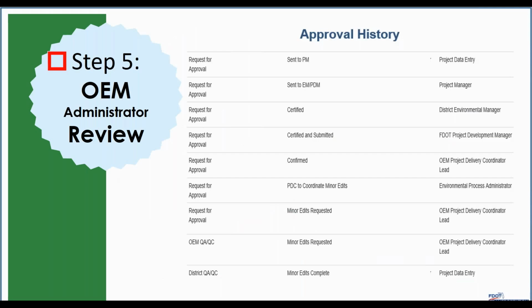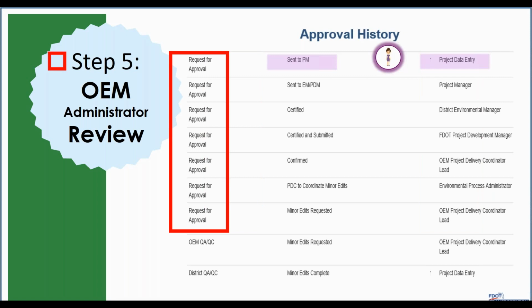This is the OEM administrator review. The PDC will instruct the district to submit the environmental document submittal form for administrator review or final approval. The project editor will then go into SWEPT and fill out the EDS form request for approval, which you can see here in the red box, is different from the submittal type before, which was initial or in ERC.